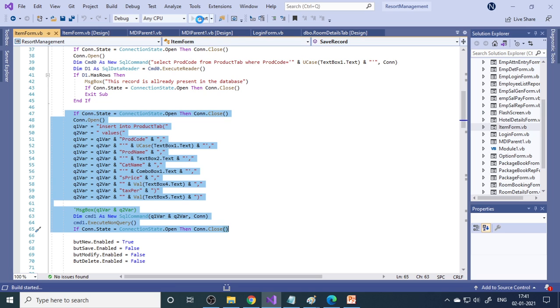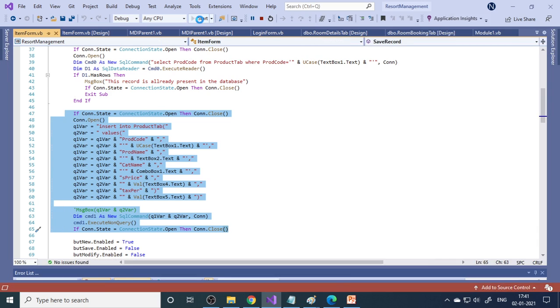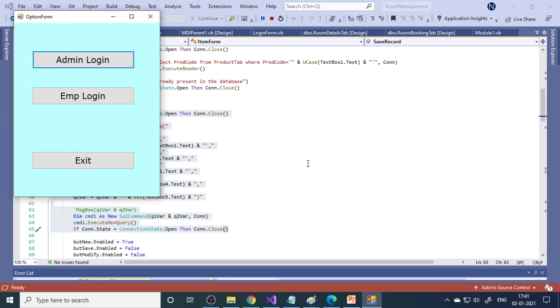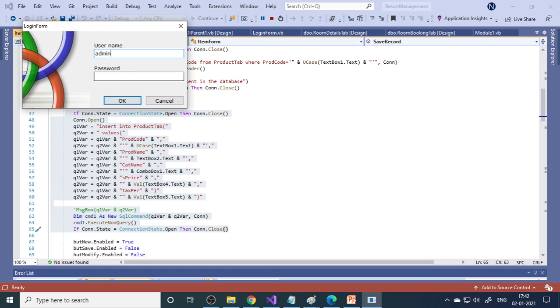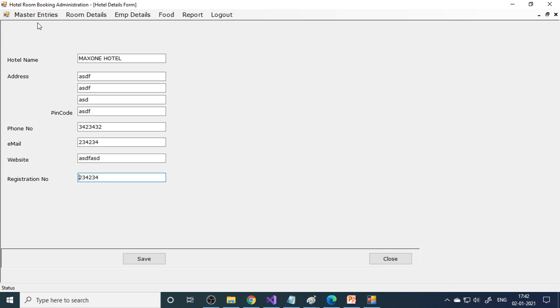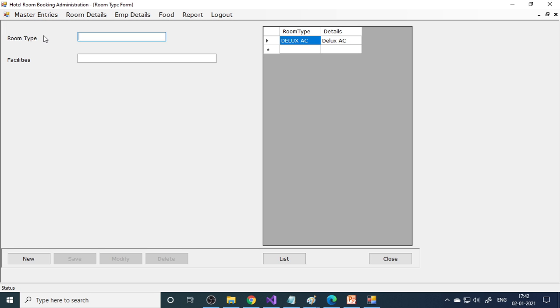Right, let us run the project. So this is the result management, a simple welcome screen. Then here are the options. Let me go to admin login first. Here are the entries, like which hotel it is, so those details we need to enter. Here is the room type. Okay, there is a deluxe room. There's a luxury room.